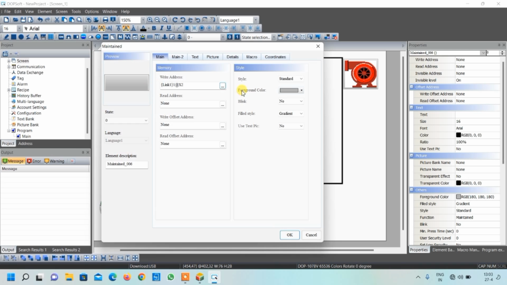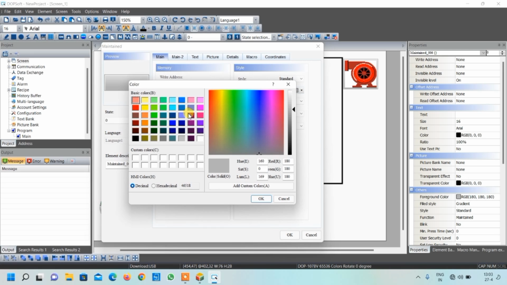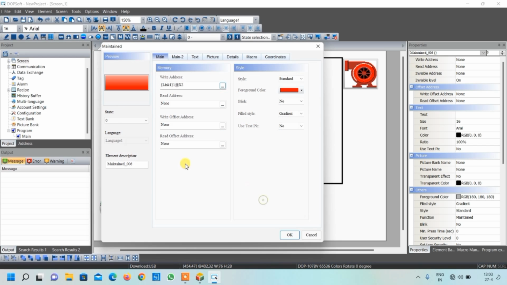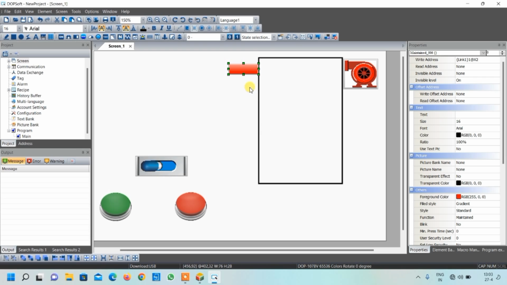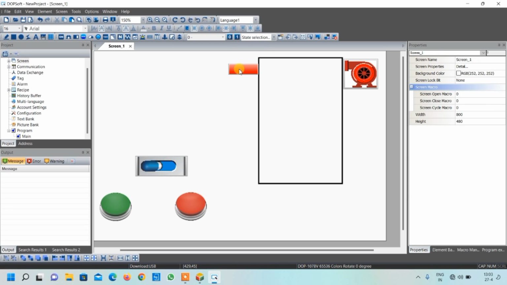Here I will just show colors to show my on off condition of switch. So I will select red for 0 condition and for 1 I will select green. Click OK. So when my switch is not activated, it will just appear like red box, and when my switch is activated, it will appear like green box. So this is my high level switch.